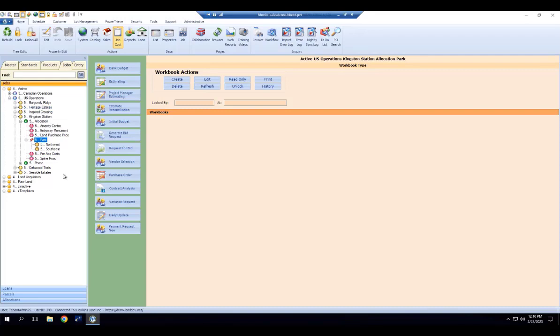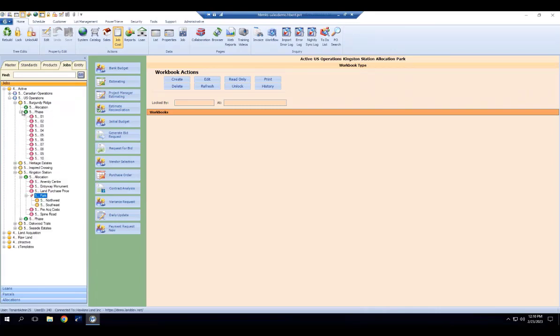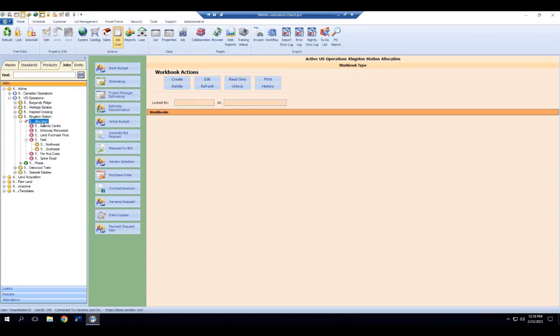So you can see that the job tree can be as simple or complex as you want. I have some more basic projects here that are just a couple of phases and there's no real allocations, or it can get more master plan community styled, like my Kingston Station here that has many different parts and many phases in it, and you can keep adding to this tree over time as that project develops.